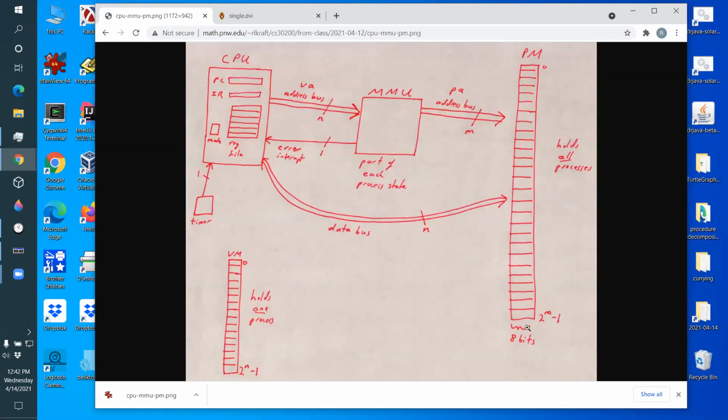This is your actual memory in your computer. If you have 4 gigabytes of memory, then N would be 32. If you have 8 gigabytes of memory, then N would be 33. If you have 16 gigabytes of memory, 16 gigabytes would be 2 to the 34, so N would be 34. There'd be 34 bits of address.